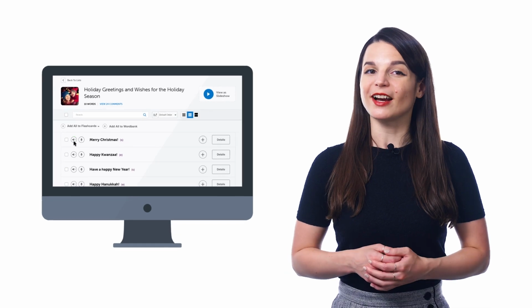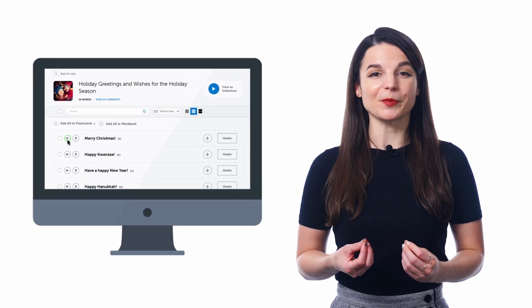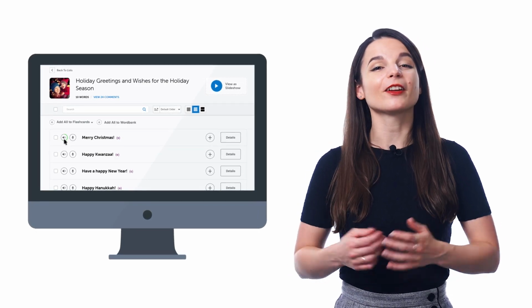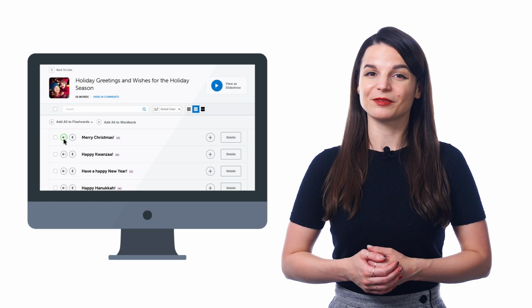Just click on the speaker icon next to each word to hear it at normal speed, and click a second time to hear the word at half speed, and you'll easily start understanding the word anytime you hear it.